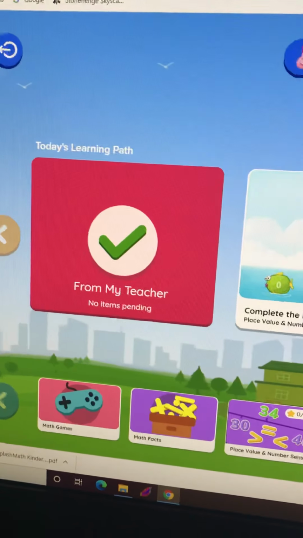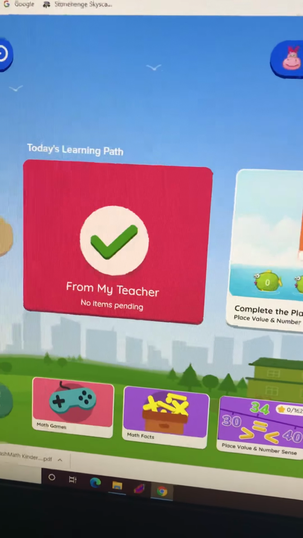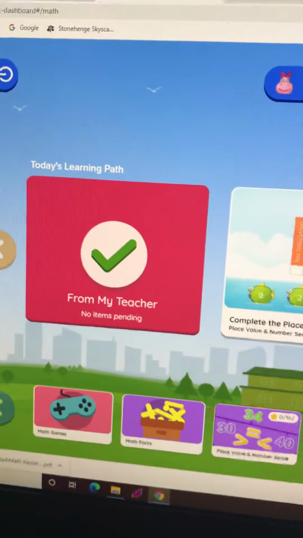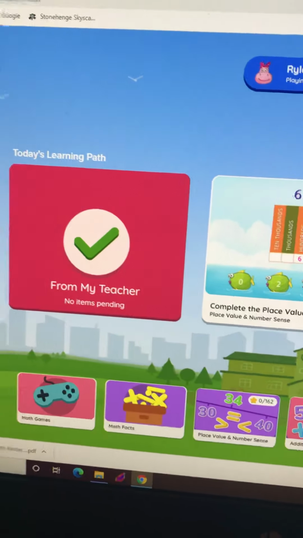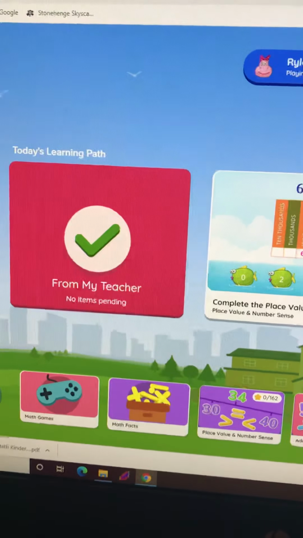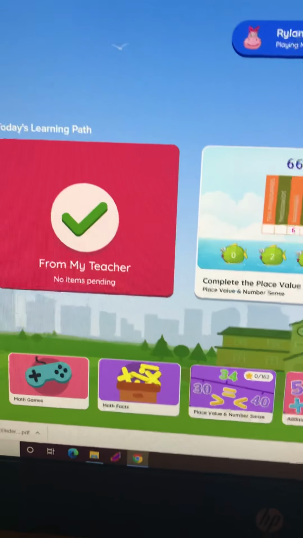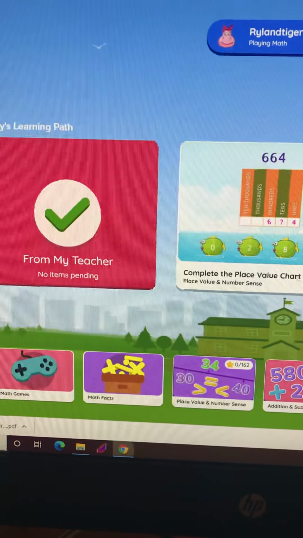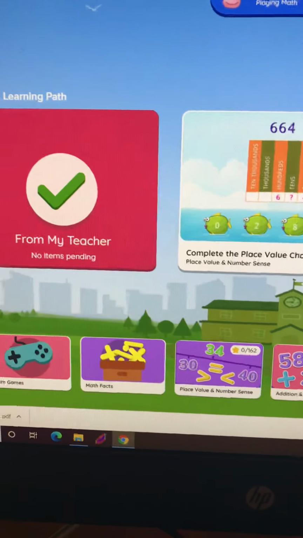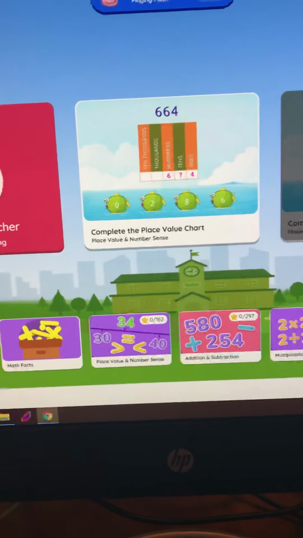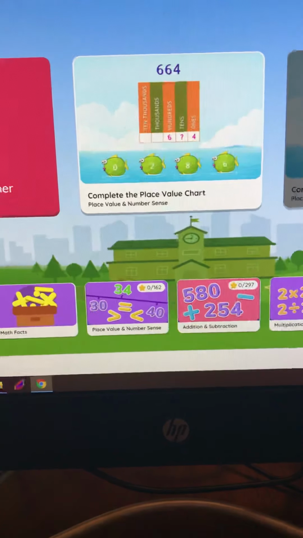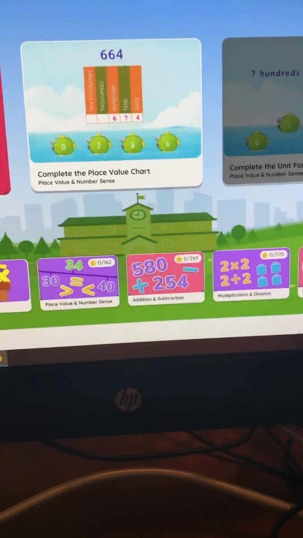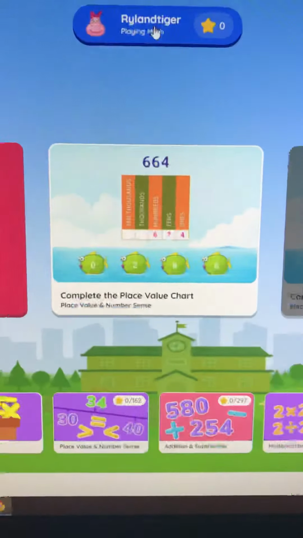However, my suggestion is you do the math in order, because the way math is, one skill builds upon the next skill. So it wouldn't necessarily make sense to do a later skill before doing the ones that you need first. So there's lots of different choices for activities.